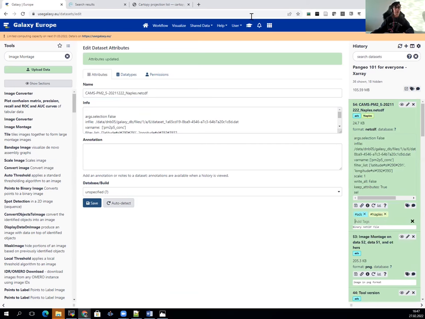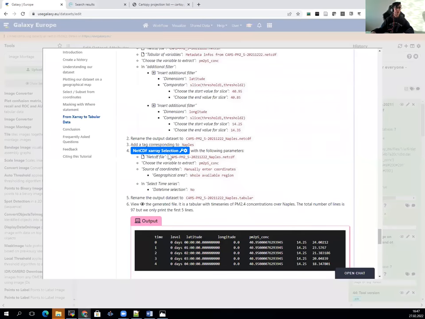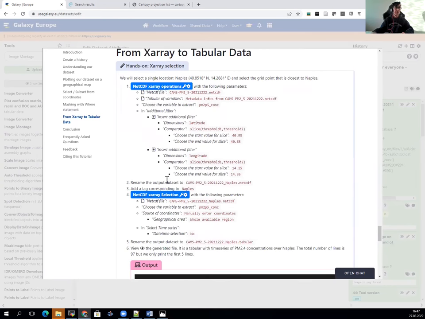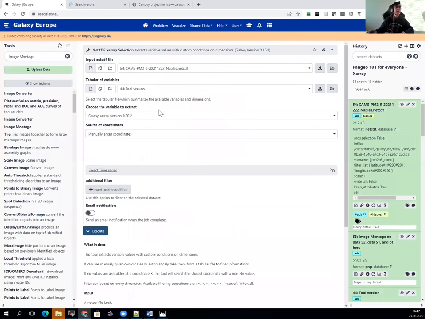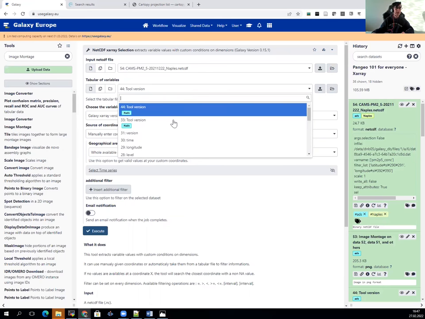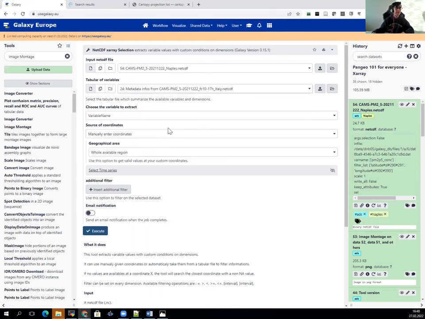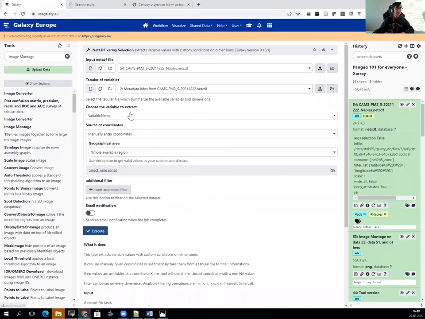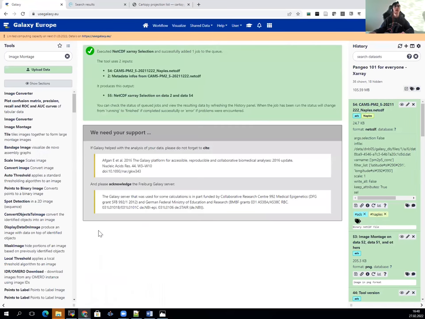Then we'll use a new tool, which is a selection tool. So this NetCDF xarray selection, and this is really to convert from xarray to tabular, because tabular is a text file, and then we can use other tools in the Galaxy ecosystem, for instance, to make some visualization. So let's do that. And what we will do is to take the latest NetCDF. We'll select a variable so we can take the metadata. Actually, we can take the metadata here. We take the concentration. That's it. We'll take everything we have in the file.